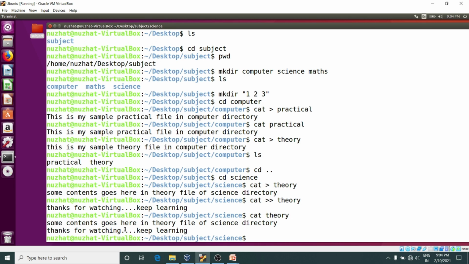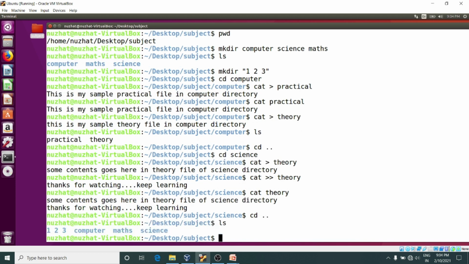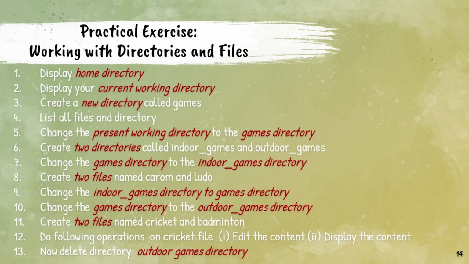Fine. Now here type the command cd space dot dot to come back to the subject directory. And then again type ls. So here you can see all this directory. Congratulations, you have successfully completed your first practical exercise in Linux Ubuntu. Now it's time to boost your confidence by doing one more exercise that is similar to the exercise that we did right now. Go on and rock it.